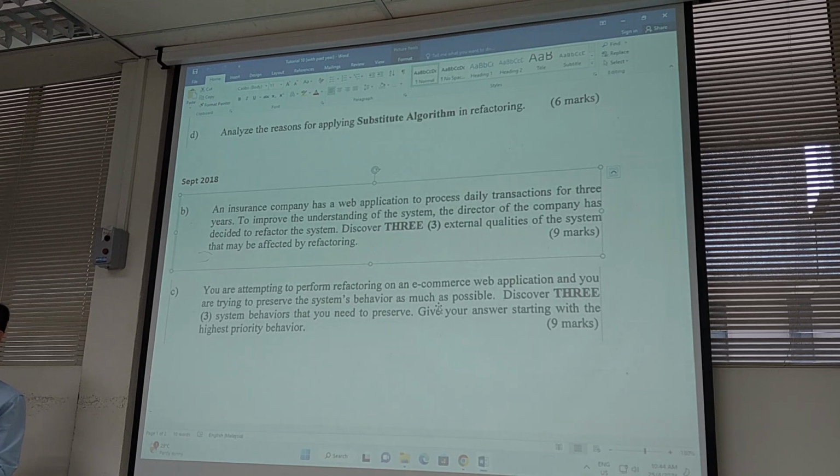An insurance company has a web application to process daily transactions for three years. To improve the understanding of the system, the director of the company has decided to refactor the system. Three external qualities are mentioned here, so you must use three external qualities. In your refactoring topics, there is internal quality and external quality. So what is external quality?